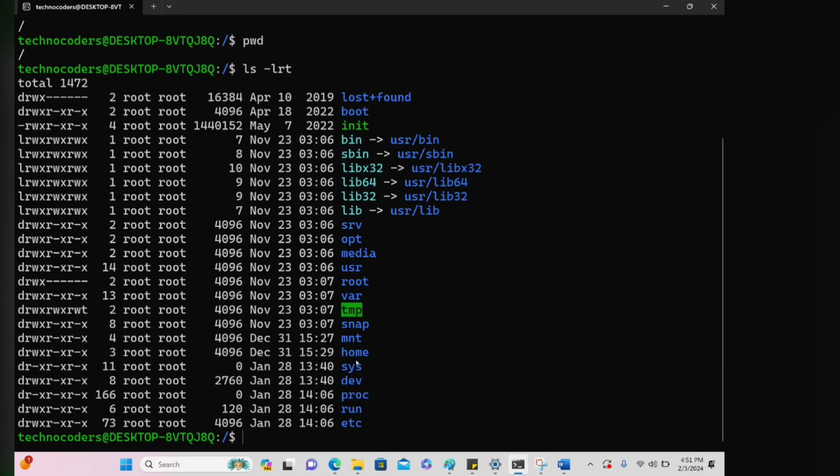Currently I was in my home directory. I was showing you my user technocoders inside the home directory. You can have multiple users inside your home directory because Unix can be shared by multiple users. So multiple users can be working at the same time on the same Unix box.